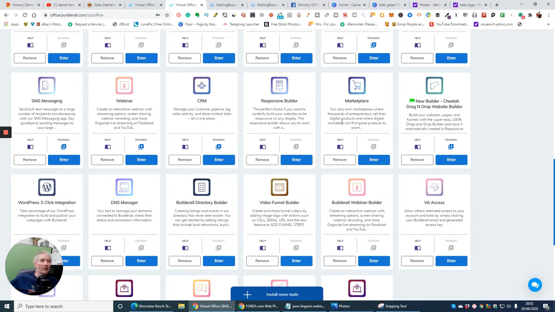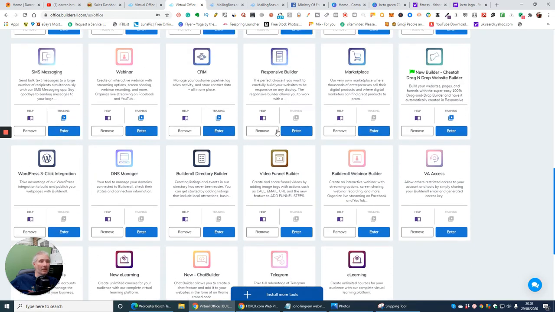So you've got your own digital market, which you can then use to promote. New builder, Cheetah, drag and drop website builder, which is just an amazing bit of kit. WordPress free click integration. You can use as many WordPress sites as you like, and you just create as many as you want, and it runs through the same domain as your Builderall. DNS Manager, which is your tool to manage your domains connected to Builderall, check their status and connection information.